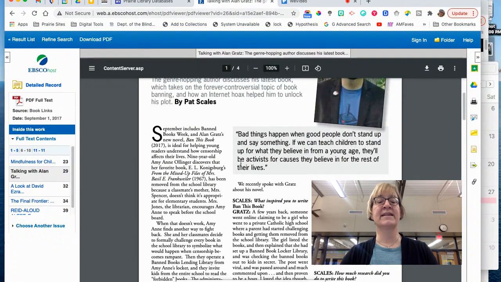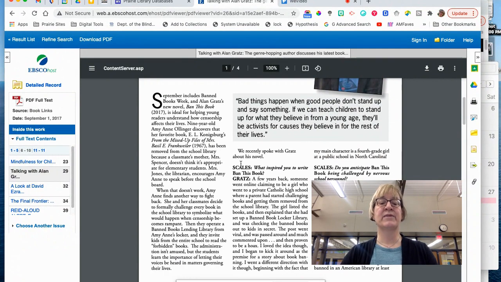And if this looks like something that you would like to read to learn more about what inspired this author to ban books, you could either read it online right here or you could print it out.